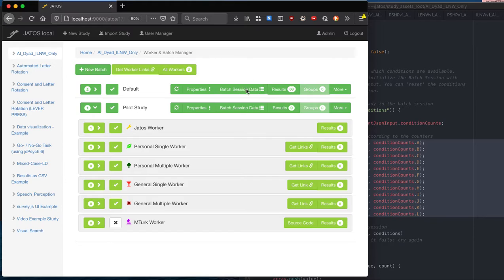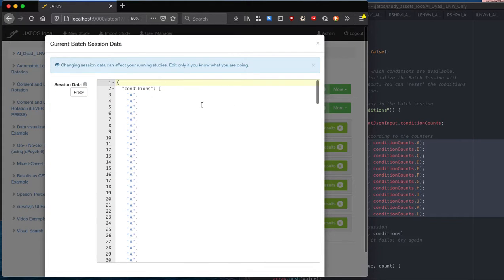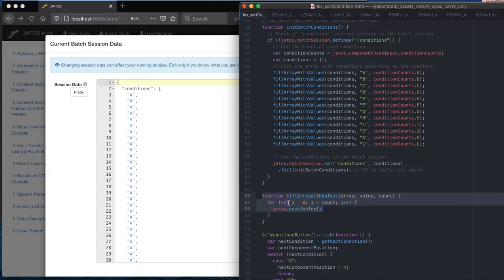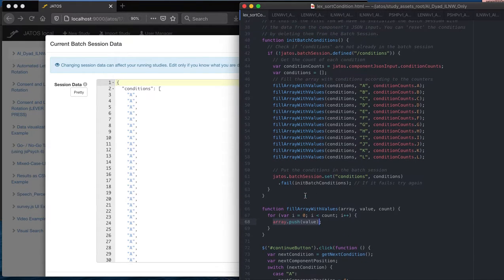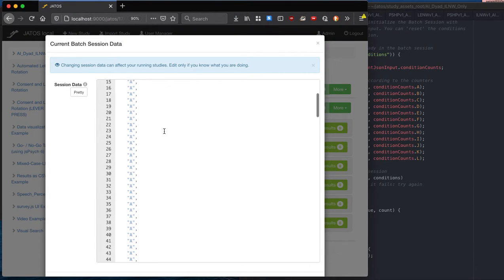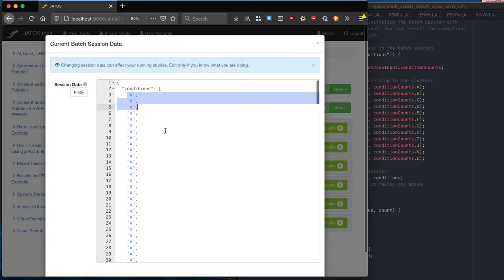Now in the previous video for batch session data, I had it where the conditions were 100 for condition A and 100 for condition B. And you can actually see that this is where this information is stored. This fill array values function over here says for variable I, give me this count, and then push to the array all of these numbers, A, basically. So it puts in 100 A's based on my conditions.